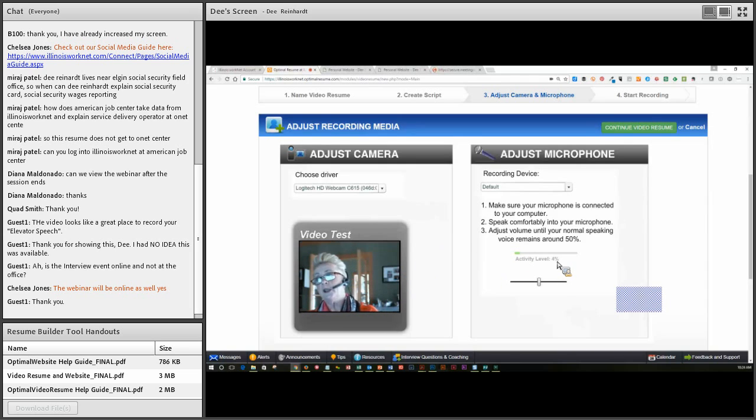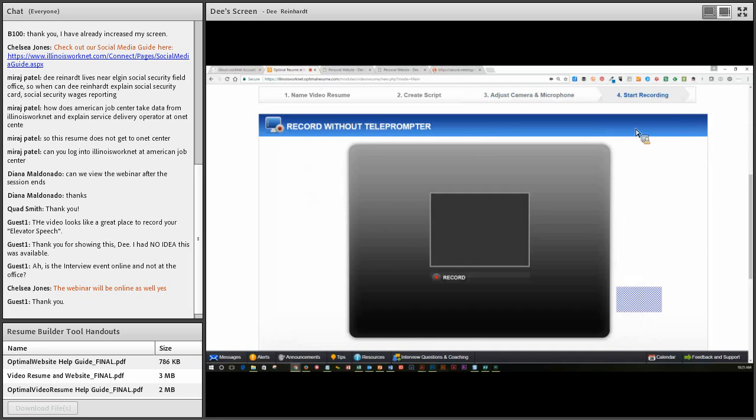As you can see on my screen, when I'm talking, the monitor shows what the volume is for my microphone. So now we can see that the video is working and that the audio is working, and we're going to continue the video resume. I'm going to take off my glasses. I'm going to give you my 30-second elevator pitch.